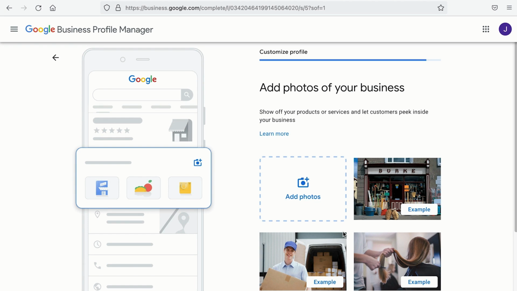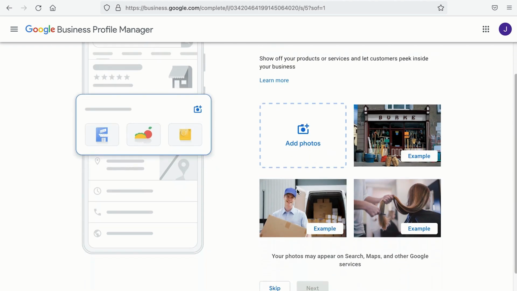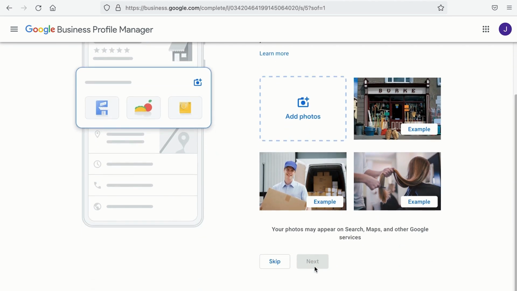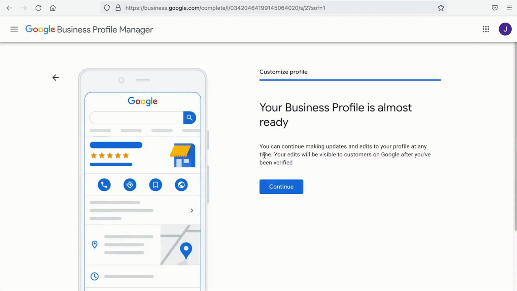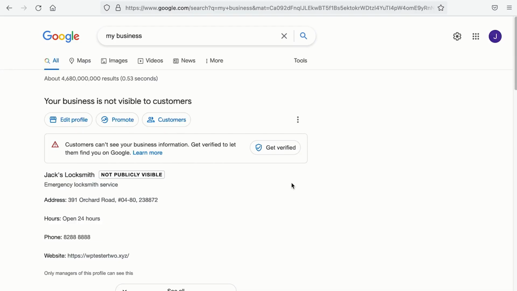Because all these will be visible whenever your business appears on the LocalPack or on the knowledge panel. So add whatever images related to your business and click Next. In this case, because it is an example, I'll skip this. If you want to advertise your business on Google, you can do so. And once your business is verified, your business information will be seen on the LocalPack.